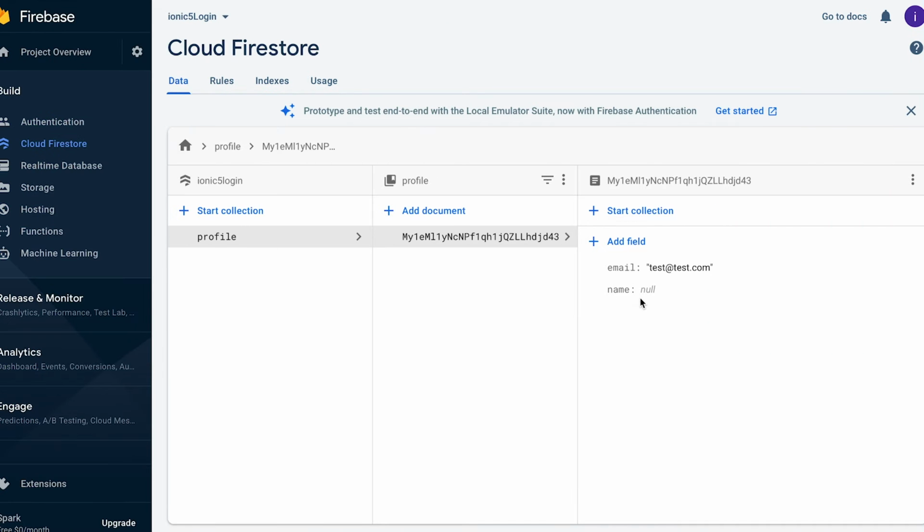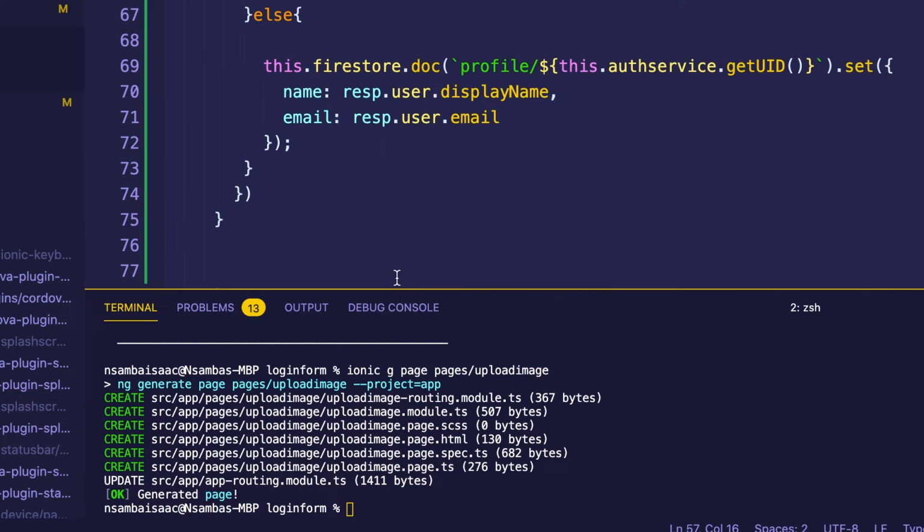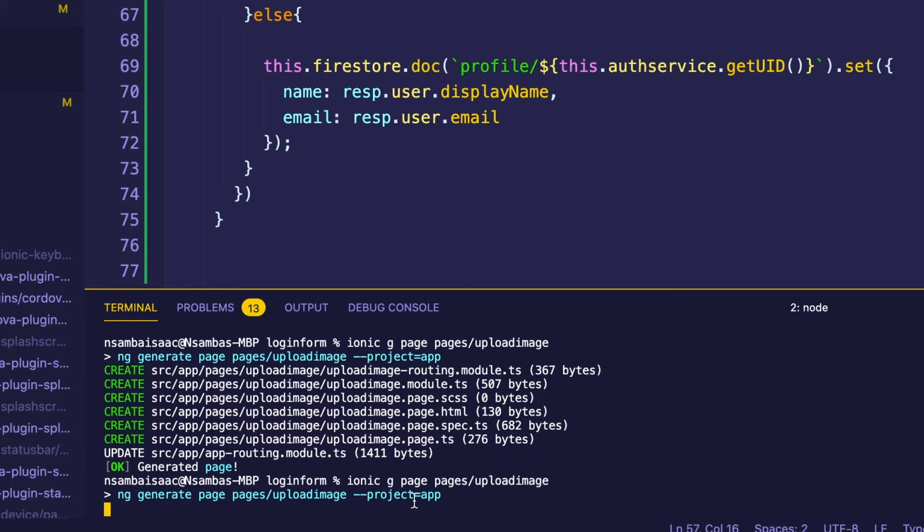So what we are going to now look at next is how we can add a profile picture to this user document. Okay, now to do so, we'll go back to our project, and inside here we'll generate a page called upload image page.